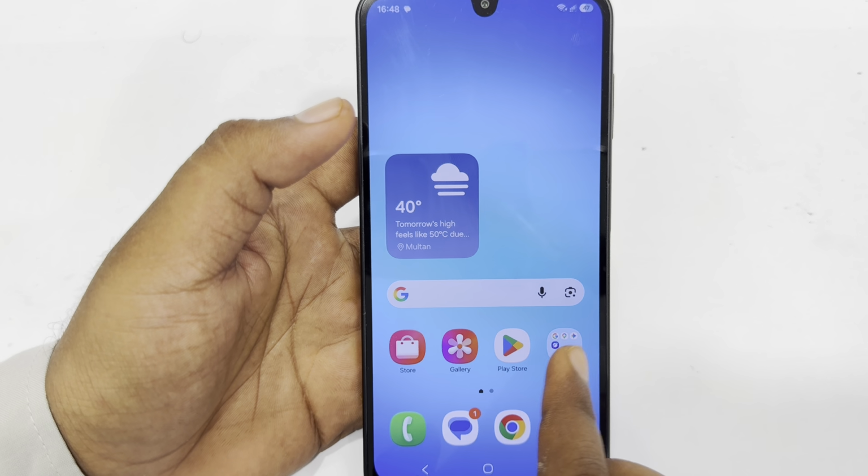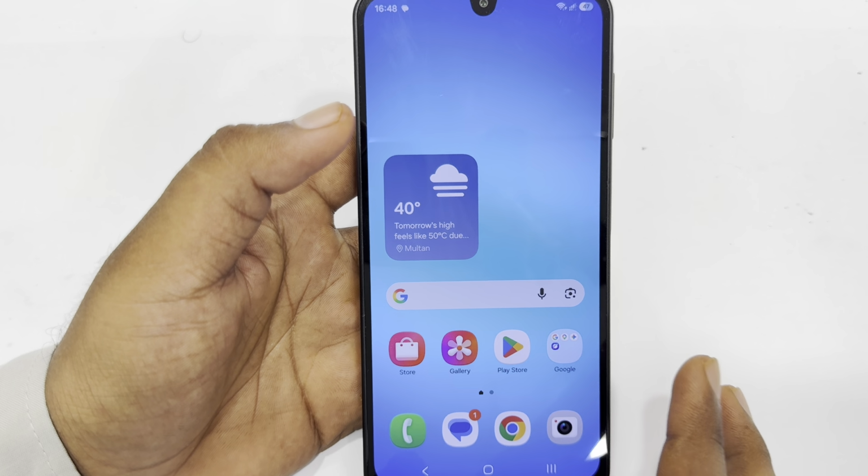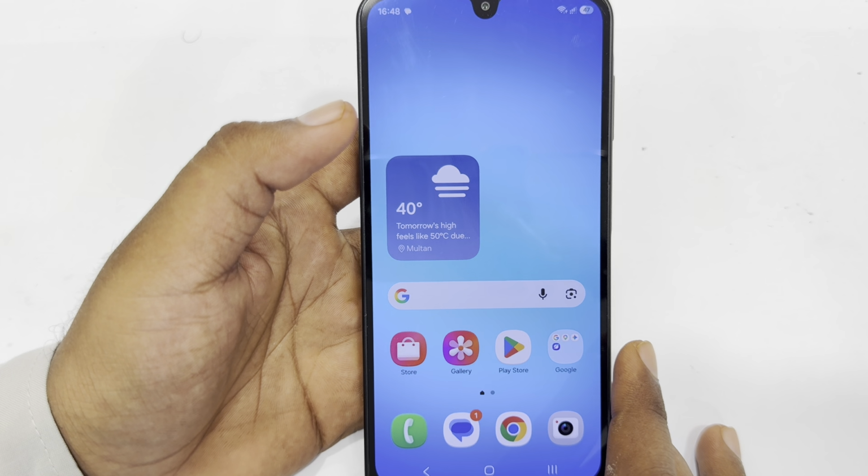Hey guys, today I'm going to tell you how to forward text messages in Samsung S26 Ultra.